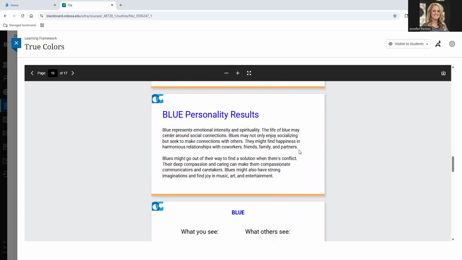Okay. And then the blues. Can't forget about these blues. They are the blue people, they're the best. They are very emotional. They're centered around social connections. Blues may not only enjoy socializing, but they love to seek out connections with others. They may find happiness in relationships with coworkers, friends, families, partners, whatever it may be. Blues might go out of their way to find a solution when there's a conflict, but they're very compassionate, very caring. They're compassionate communicators. They're caretakers.